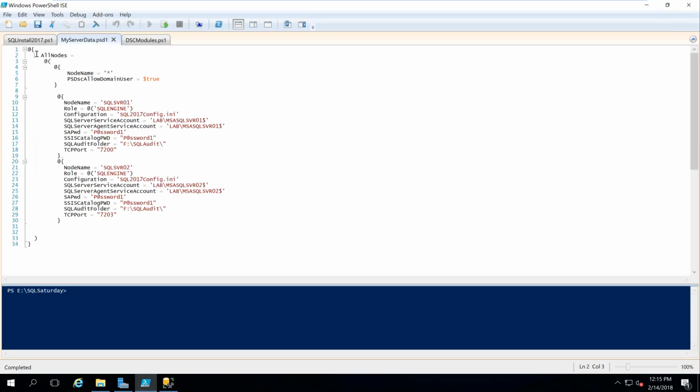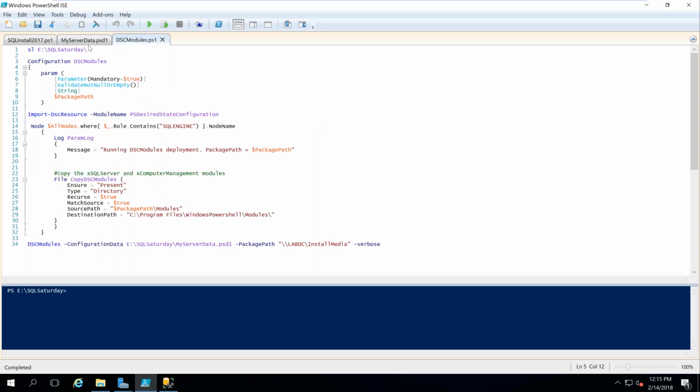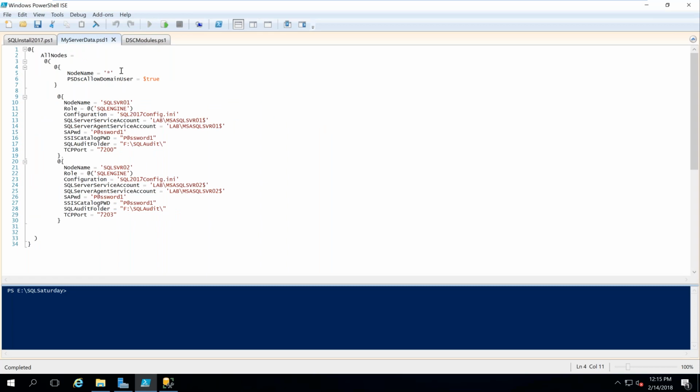Your data configuration file doesn't have to be separate from your actual configurations, but I like to keep it separate. It's much easier to go in here and change this and then just consume this file by the configuration script. That's just a personal preference. I like to keep it separate.